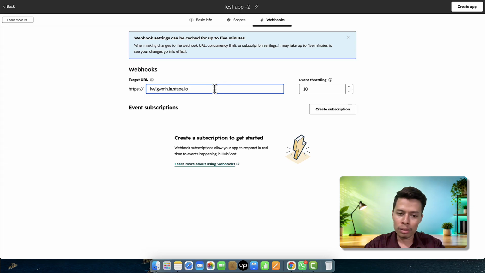Then, after filling out this form for the target URL, we have to use a path. You can use any path here, but in this case I am using my tagging server URL, and as the path I use HubSpot. Then in the subscription section you have to create a subscription.